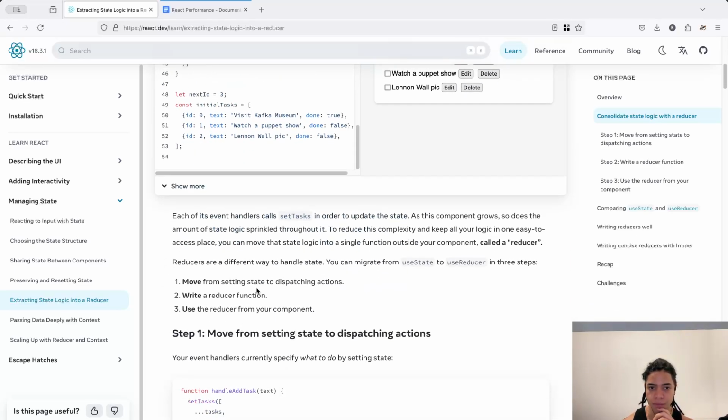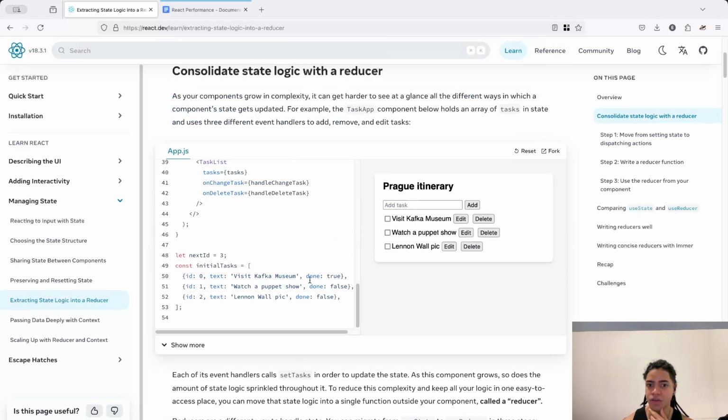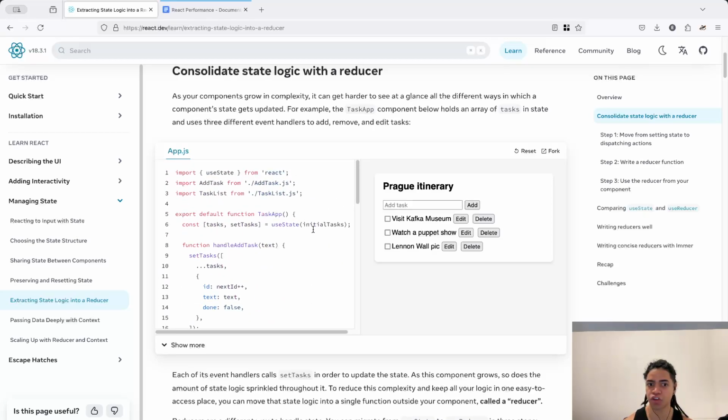Because of that, it is useful to think in those terms. So this task app is the controlled component, which means that the behavior of this component will be driven by its state.